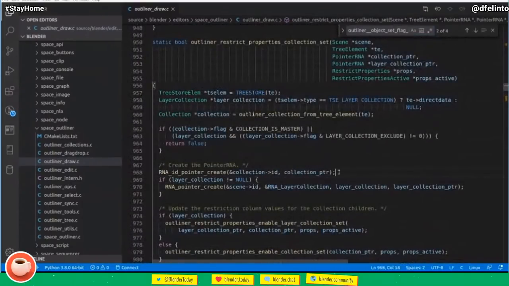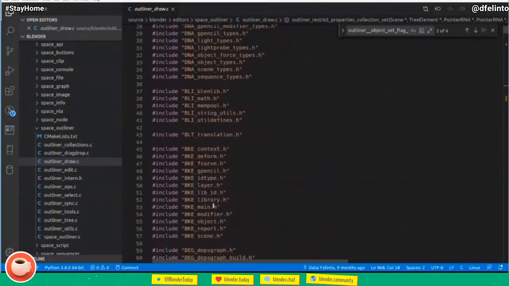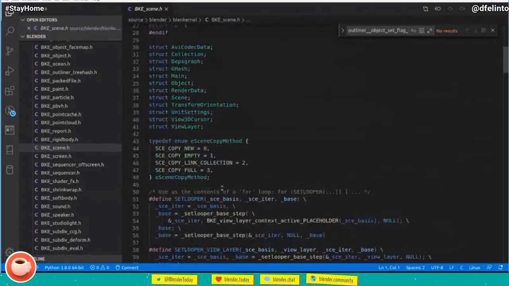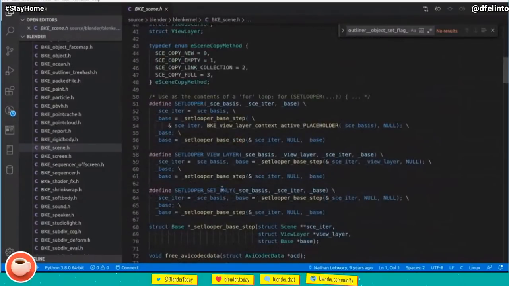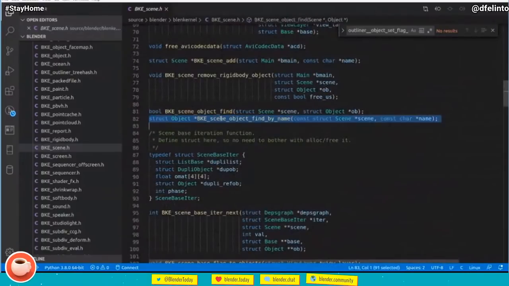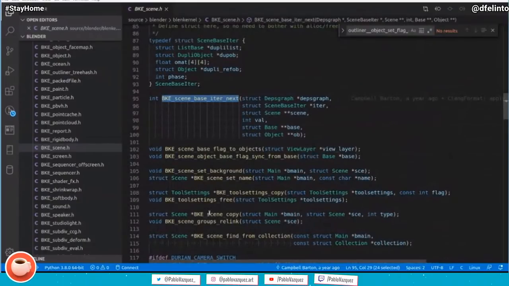Okay, so people are asking, what is BKE at the beginning? It's Blender kernel. Remember ED? We said that the editors are supposed to use the code from the kernel. So those files here we see, for instance, BKE scene. This is the header. Having the header means these are the functions that are available in the code to be used elsewhere. Those are all the functions that we can use outside. You put them there so you can reuse them everywhere.